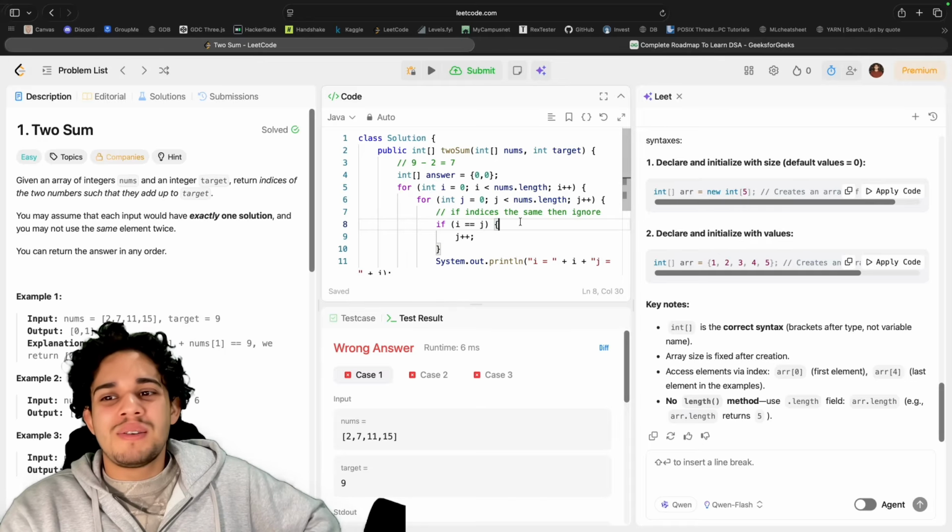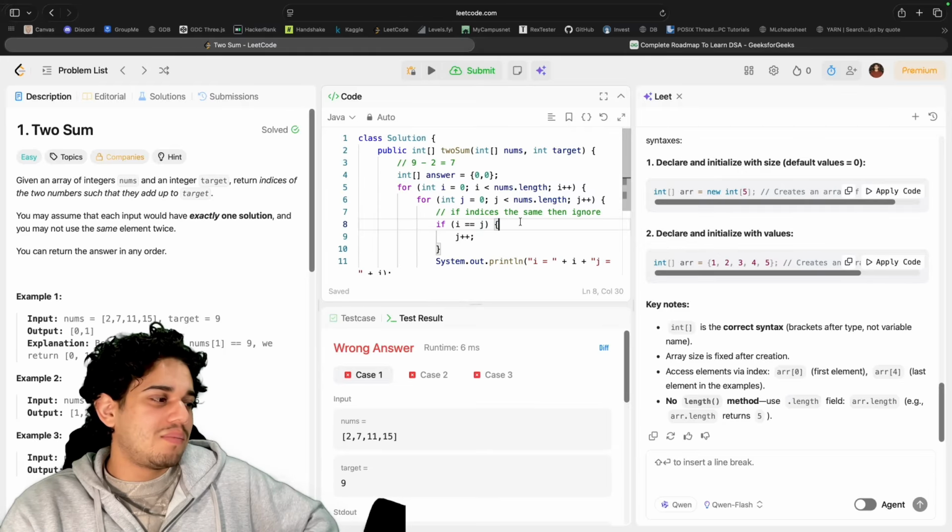This is like the worst solution. This is the simplest solution, brute force. But hey, we're starting from scratch and baby steps. We're gonna start all over.